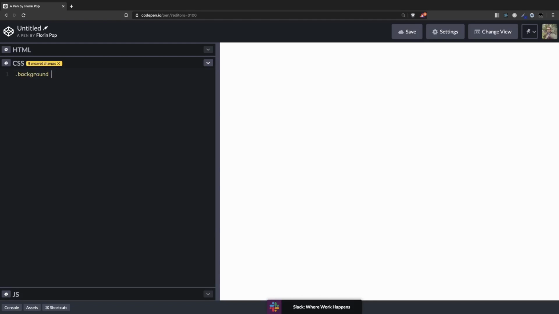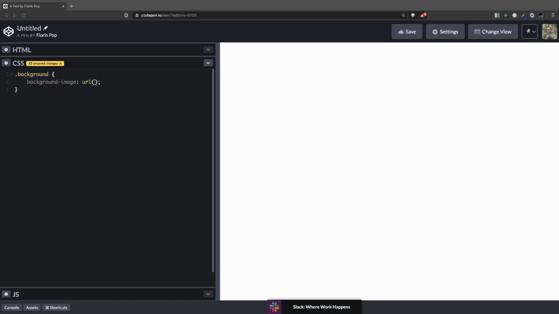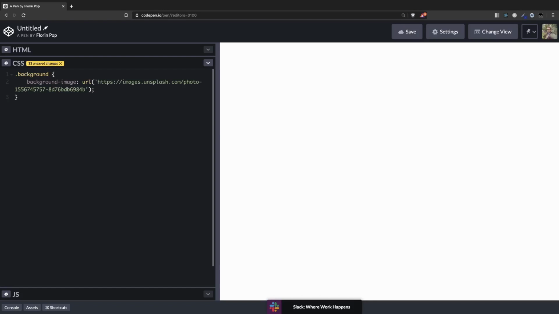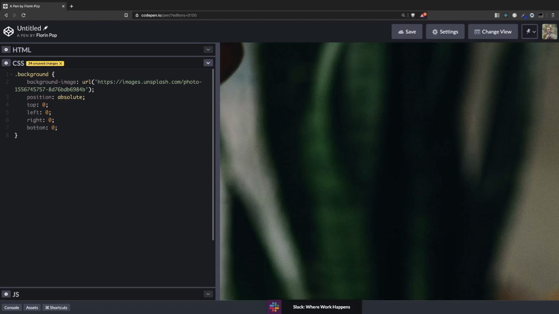Okay, so background. For the background image, we're going to have an image from Unsplash, and in order to make the image be full width and full height, we can also make it position absolute and set all the 4 positions. So top 0, left 0, right 0, and bottom 0. Oops, right 0. Okay, and now we can see that the image appeared.